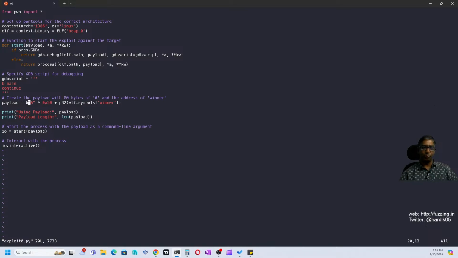So I'm simply doing a byte object over here. It is specific to Python 3; in Python 2 you don't need this, but here we need to use this b over here. What it will do is create a string containing 80 characters. And after that, we are using p32 and then elf.symbols winner.